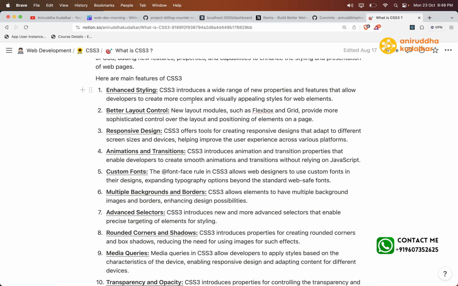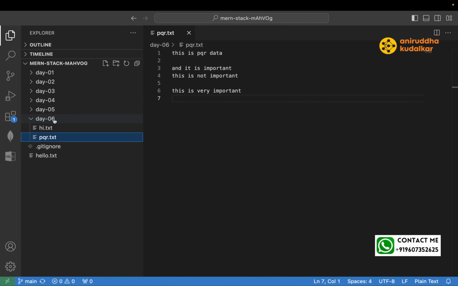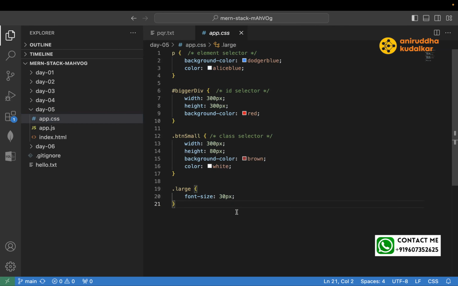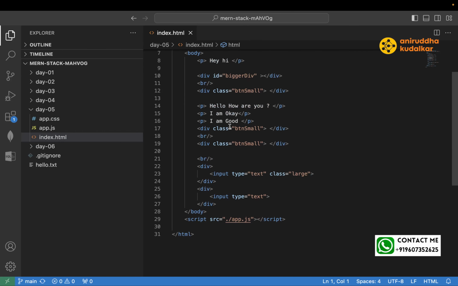Basically, it was CSS2 before. Based on that, they have added upgrades in a significant manner, and that's the reason they have released this particular version. Yeah, correct. So whatever we have seen on day 5, some CSS, that is the basic CSS, CSS2 you can call it. Simple.